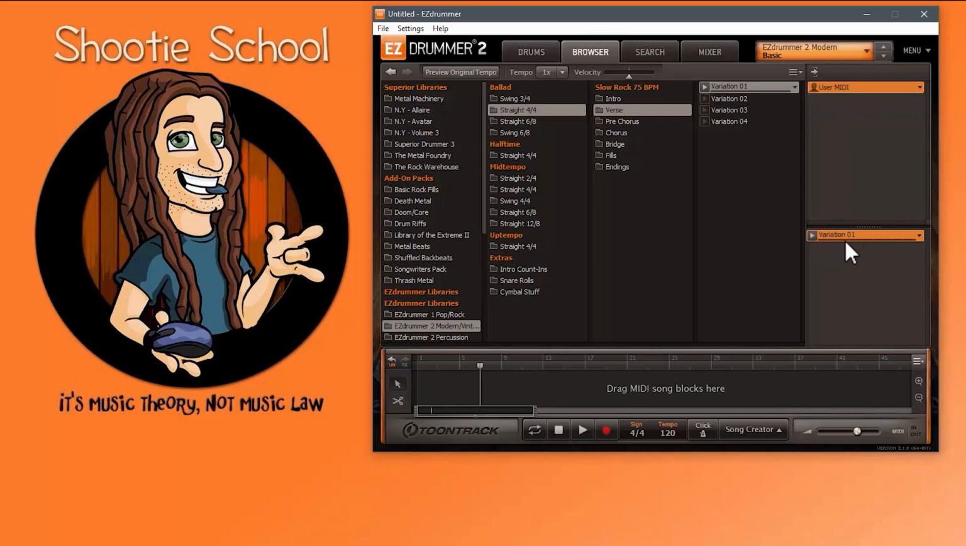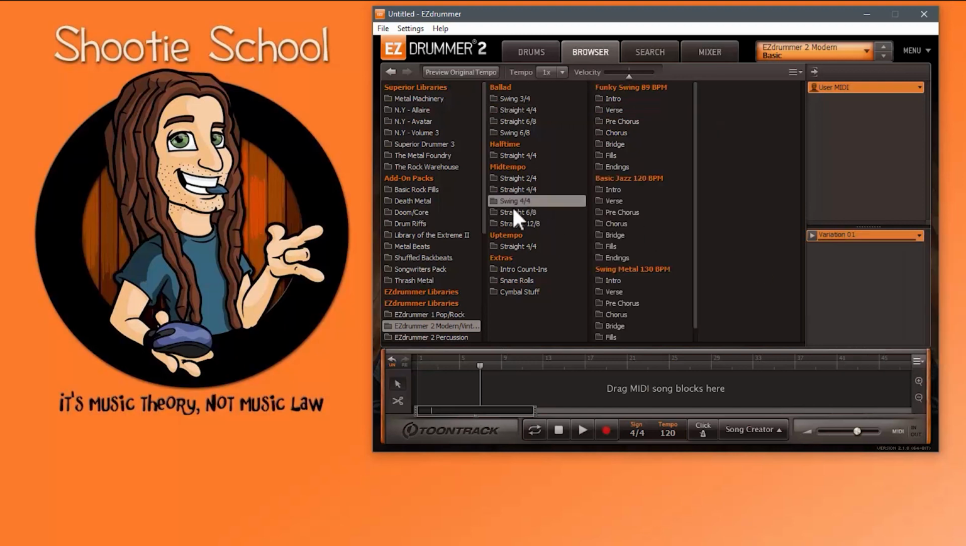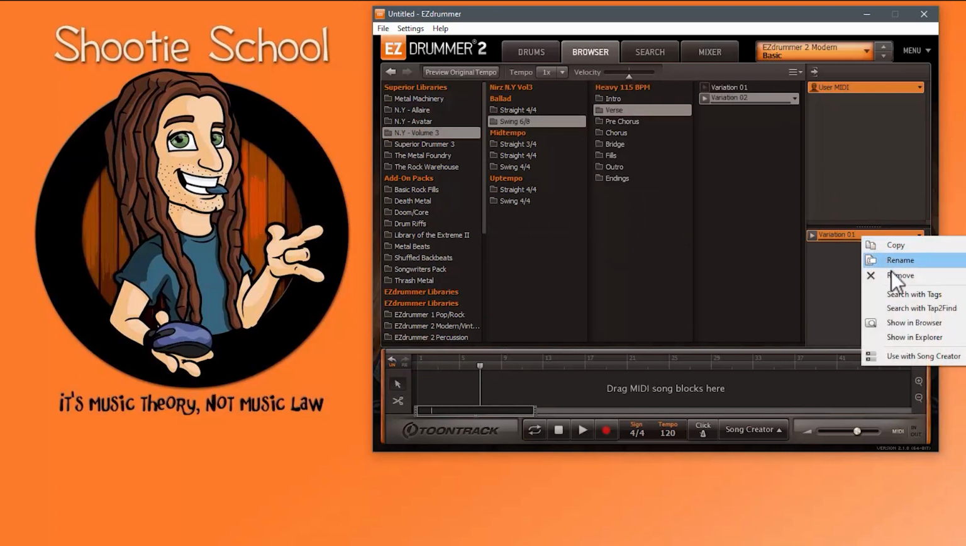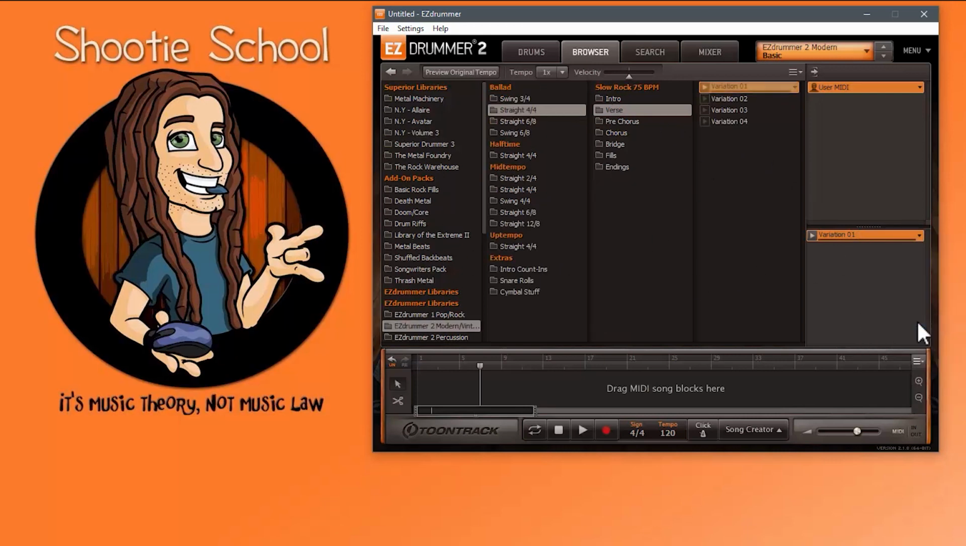where you can right-click and copy them as before, or rename and delete them to stay organized. You can also send them to the Search tab or Tap to Find to discover new beats, or send them to the Song Creator down here like with other MIDI files. Or what's new is you can show them in the Browser tab. Let's say you forgot where the user MIDI file came from and wanted to recall it. Just click Show in Browser.